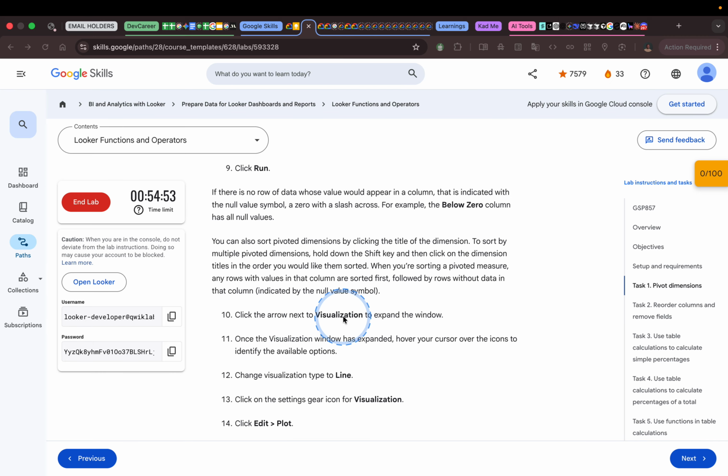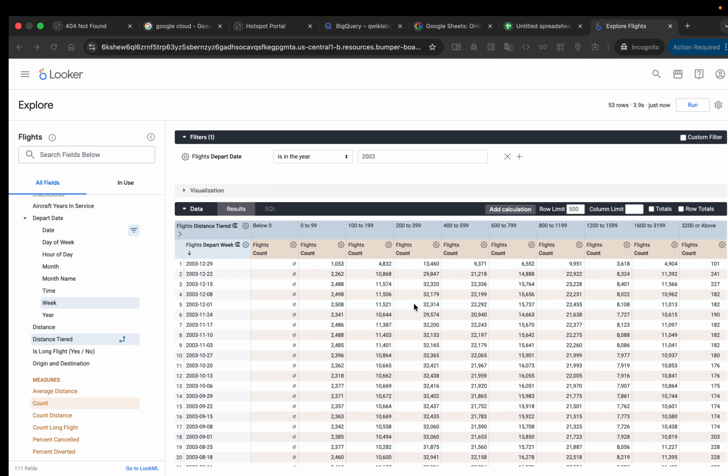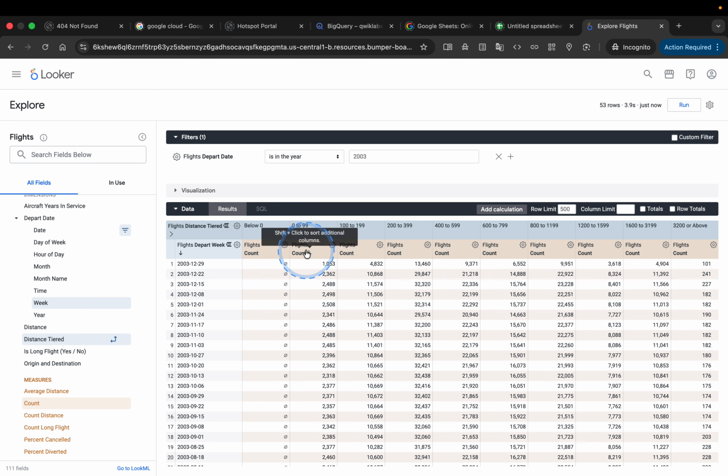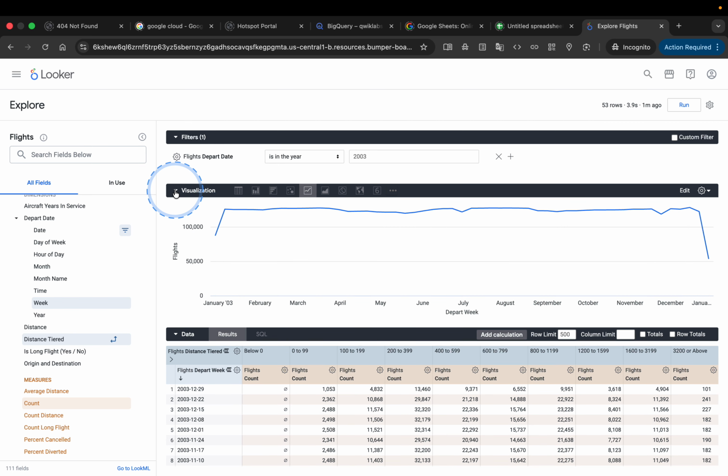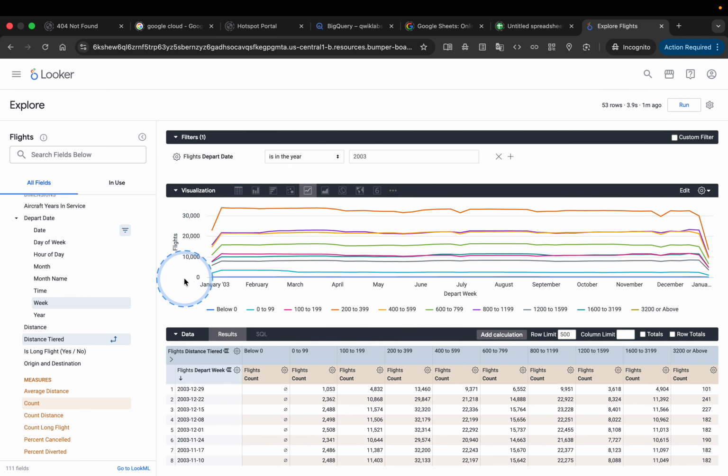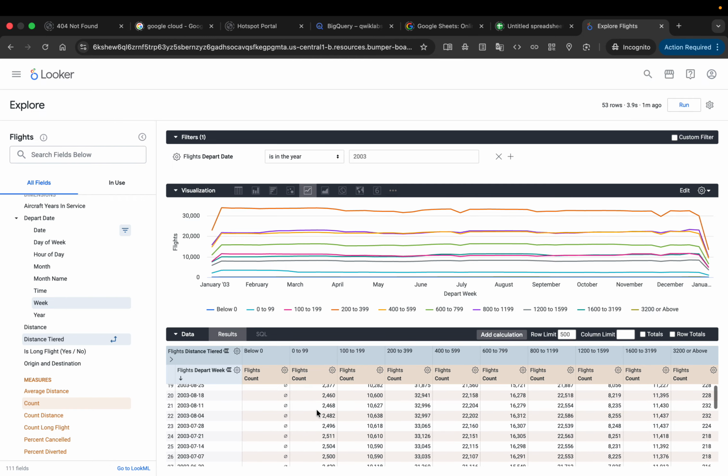Click the arrow next to Visualization to expand the window. You can sort by flight counts. So let's go to the visualization. We can see those below zero, and the range goes from 0 to 99.